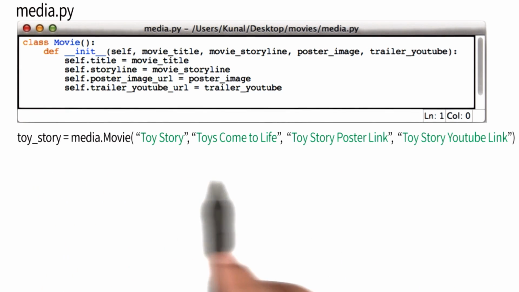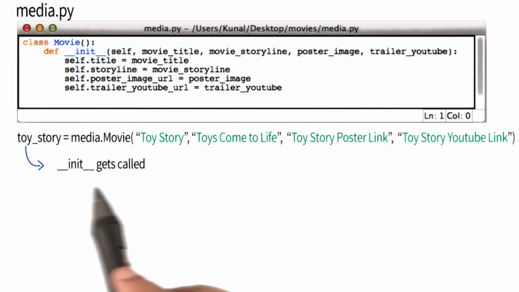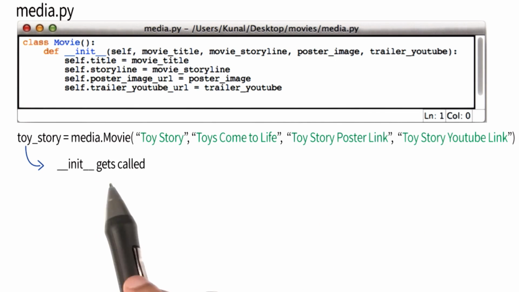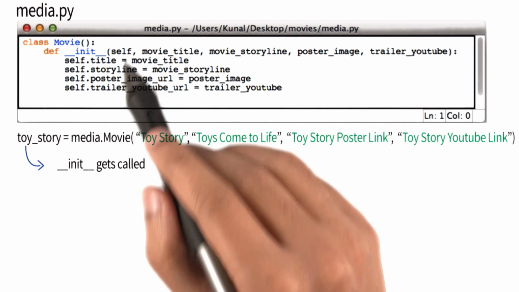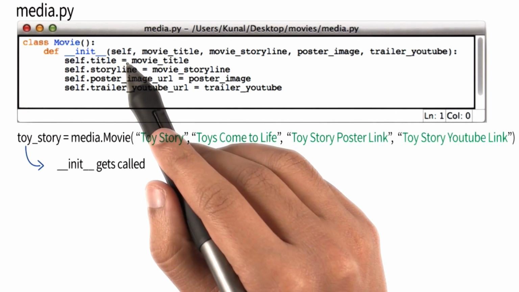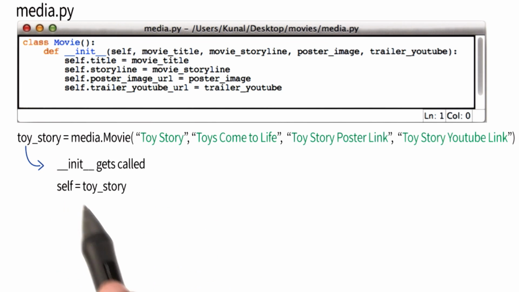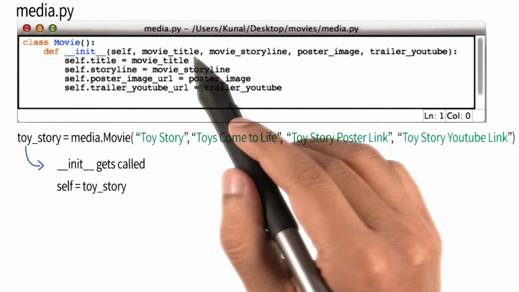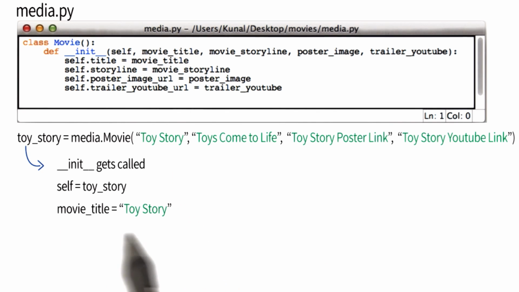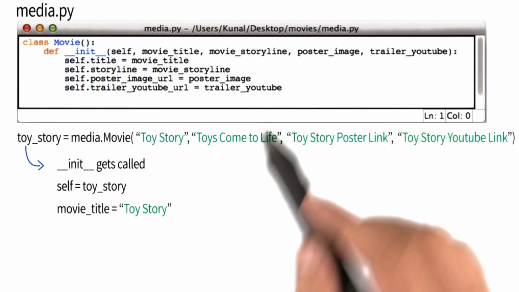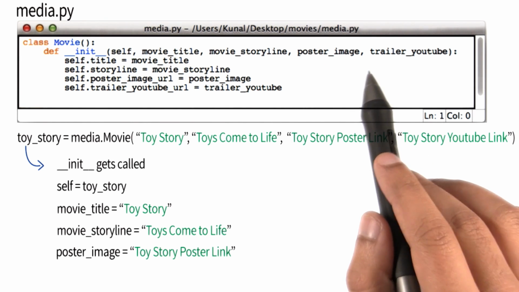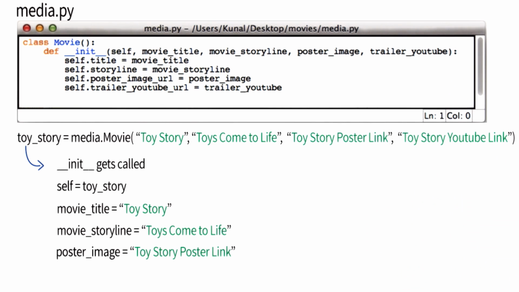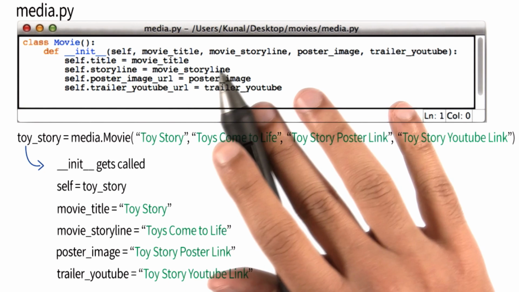So the first thing that happens when we run this line of code is that the init function gets called. And the init function, you will recall, is the function we defined inside class Movie. Self in that case is itself or the instance being created, which is toy_story. The next argument is movie_title, whose value is Toy Story. movie_storyline gets the value "Toys come to life". The variable poster_image gets the right value. And finally, the trailer_youtube variable gets the correct link. Okay, so far so good.